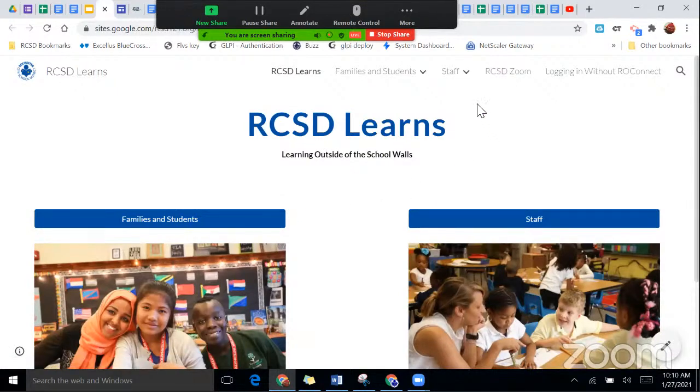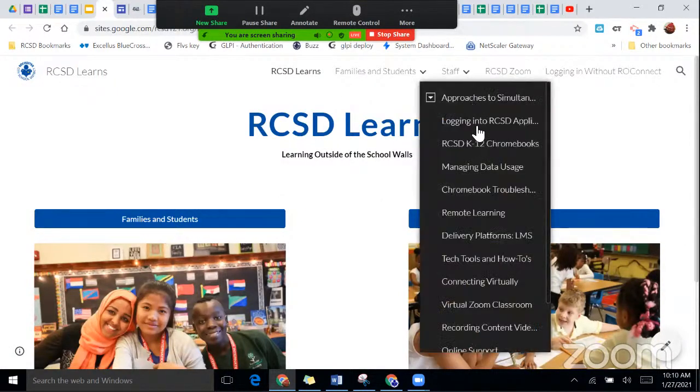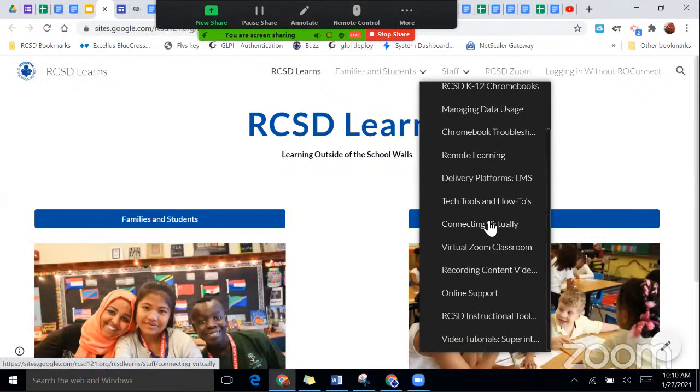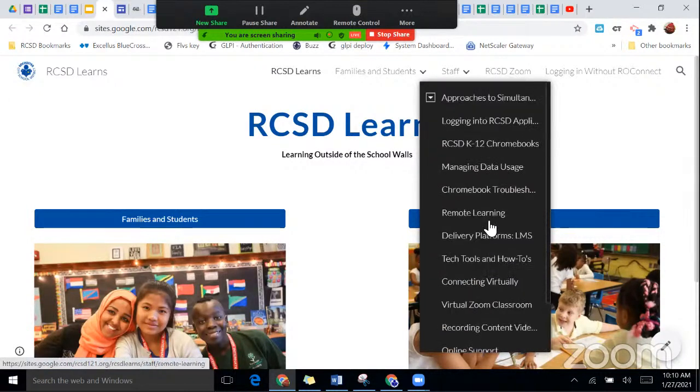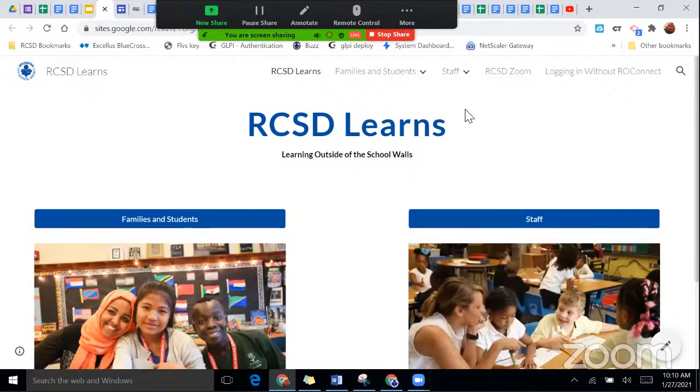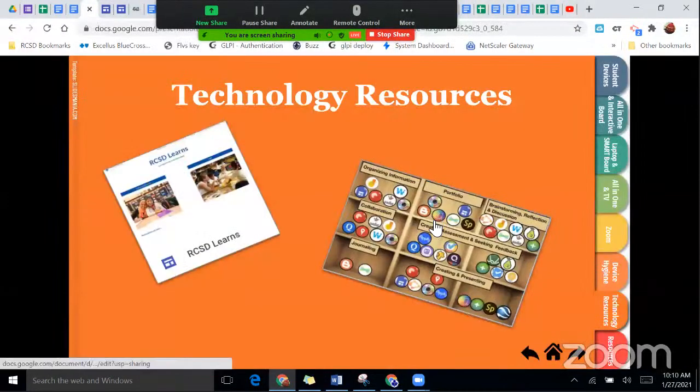And again, it's going to take you to RCSD Learns. If you go up to the staff drop down here, you'll see all the different categories we have, and you can look for what your particular need is and try to get your answers from there. If you can't find it, again, feel free to reach out to any of us TOAs and we'll try to help you. And we also have our web resources in e-learning.